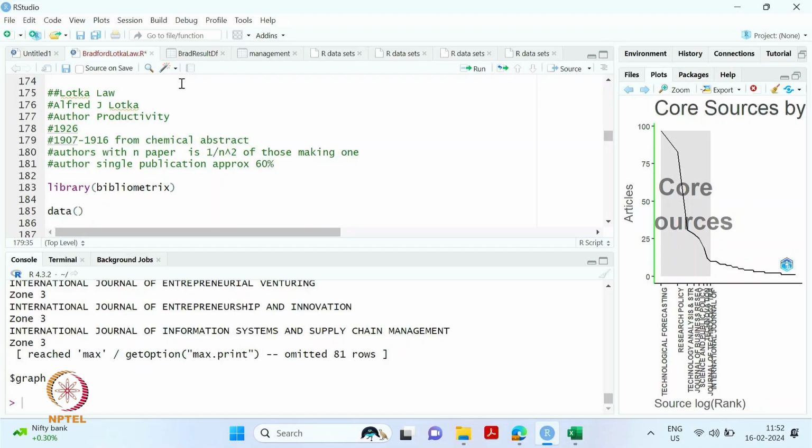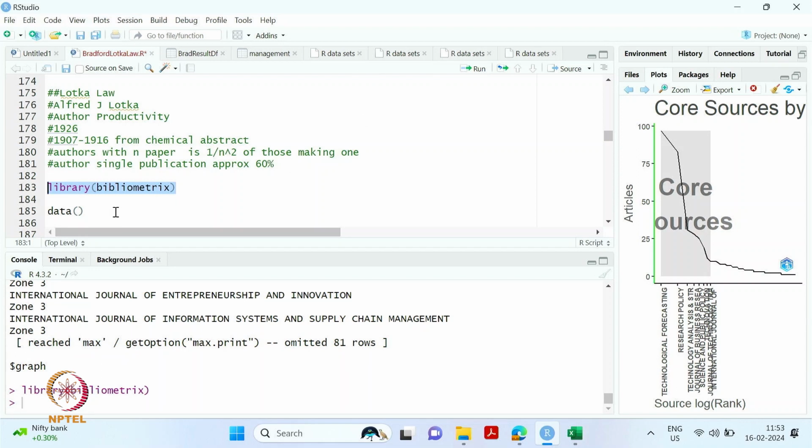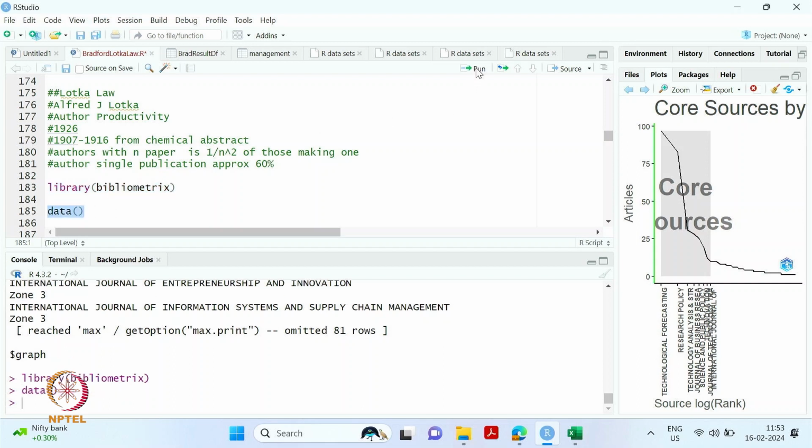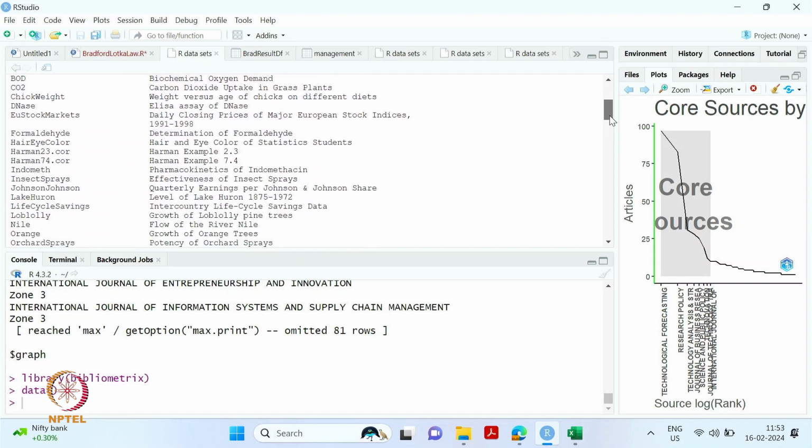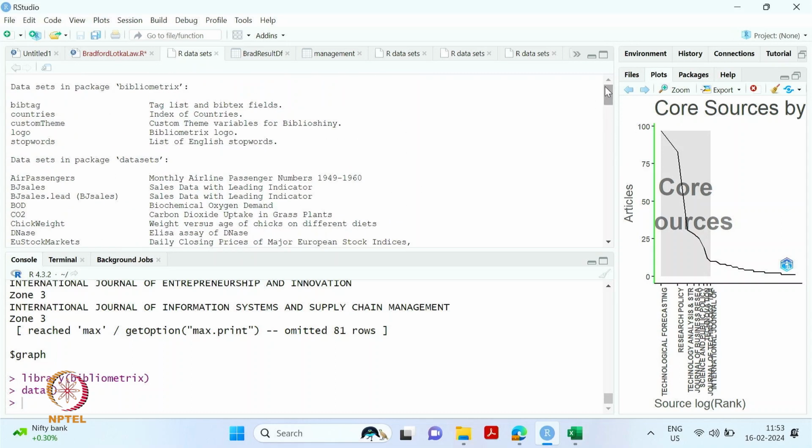If you are doing this Lotka law computation in continuation of the Bradford law, you don't need to call the bibliometrics package again. But if you are doing it from scratch and your session is new, you need to call this package. So here is our package code. Now we'll go with the data. To see the data, we will use this data function, and if I run this, these are all the data sets in this bibliometrics package. There are other data sets in other packages too.